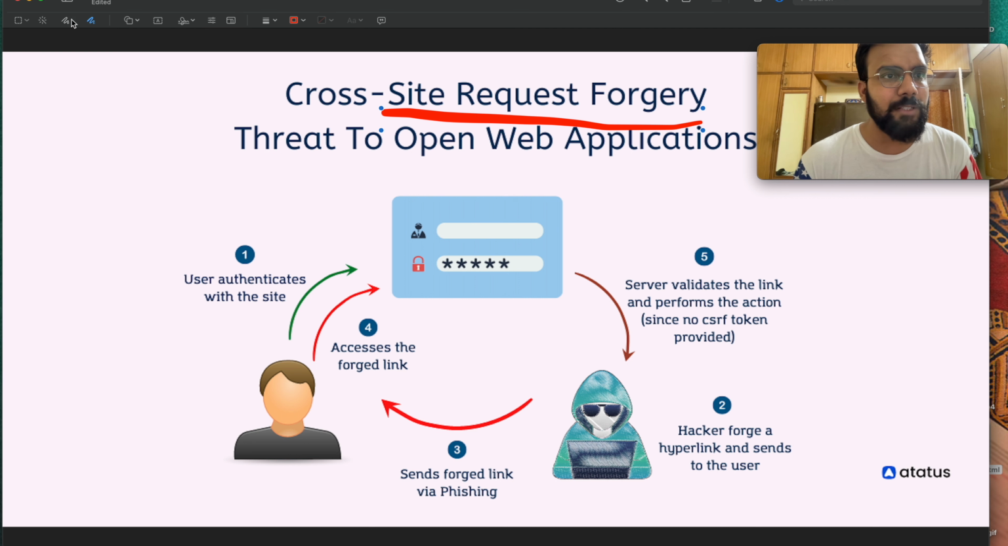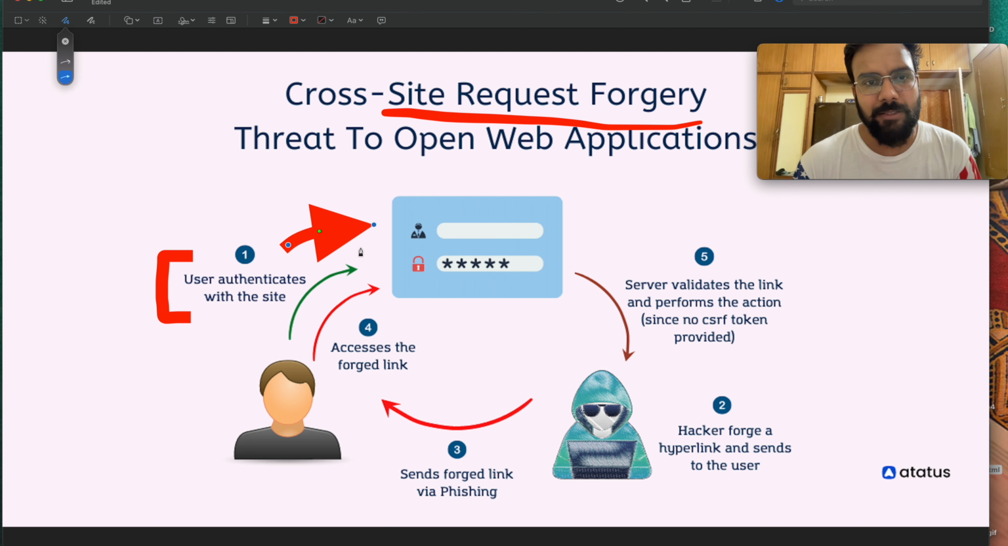So hope you are able to see my screen, and on this screen you will see an image saying "Cross-site request forgery threat to an open web application." So let's get started. First of all, what does the user do? The user goes and authenticates onto any website, by providing the username and password.